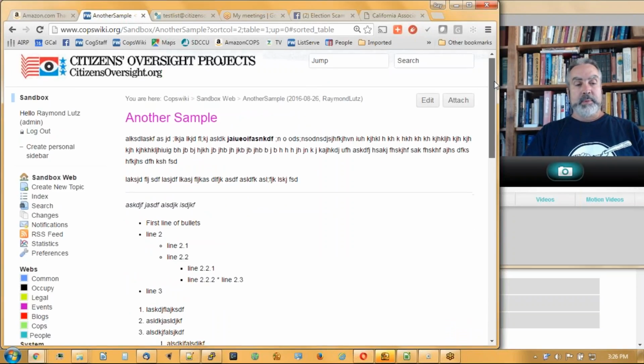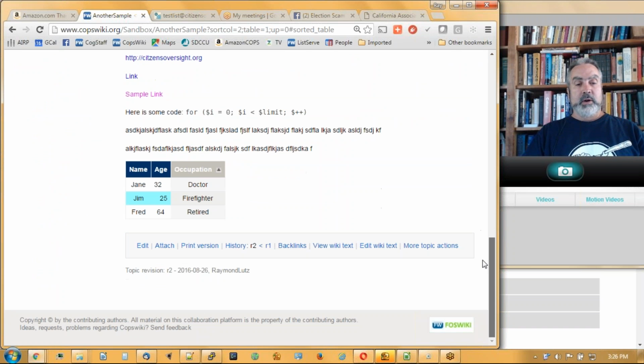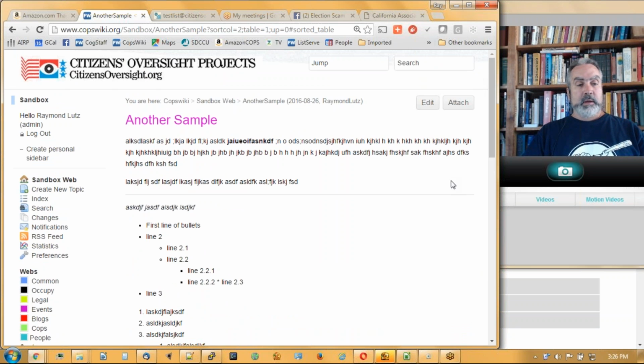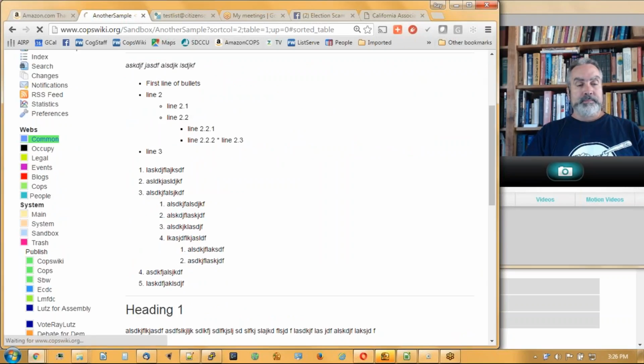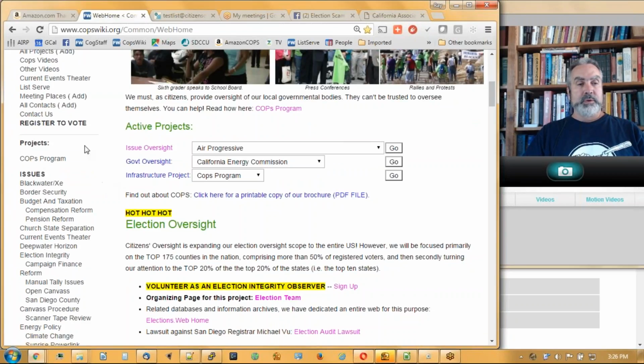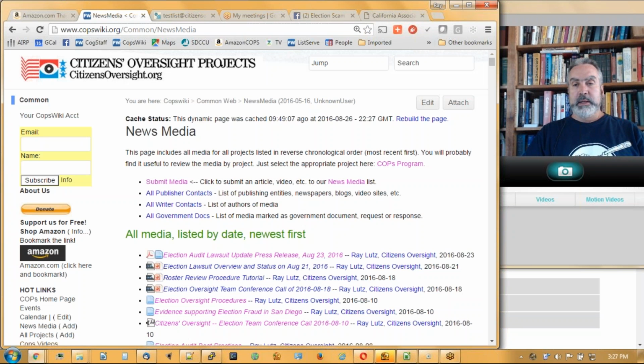Now, many of the topics on the website have an additional thing called a form at the bottom of them. Let's take a look over on the common web. Here's a situation where we have a thing called news media, and this is something that you can actually help maintain by adding news media.